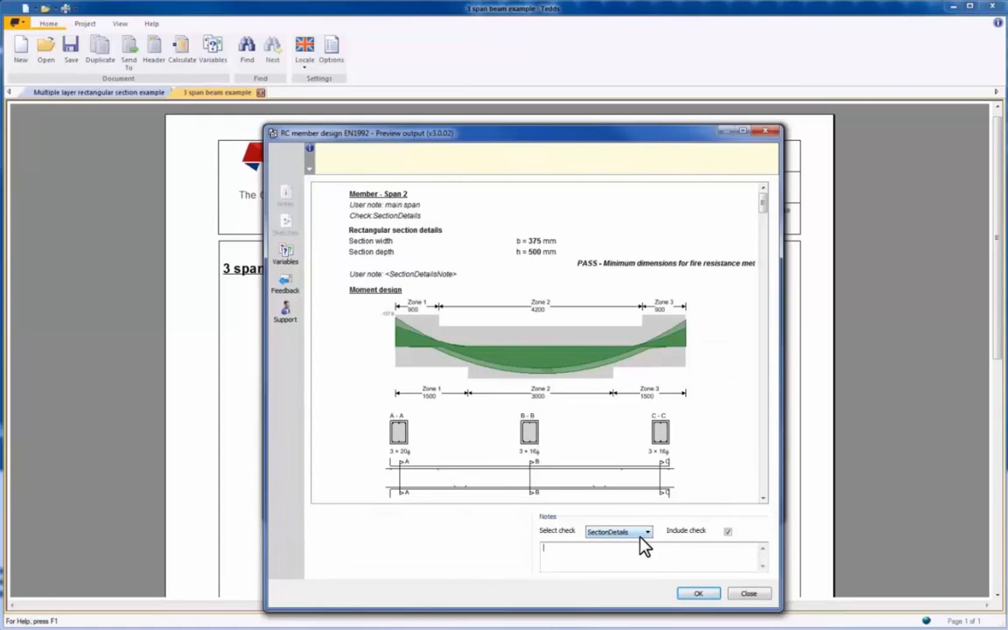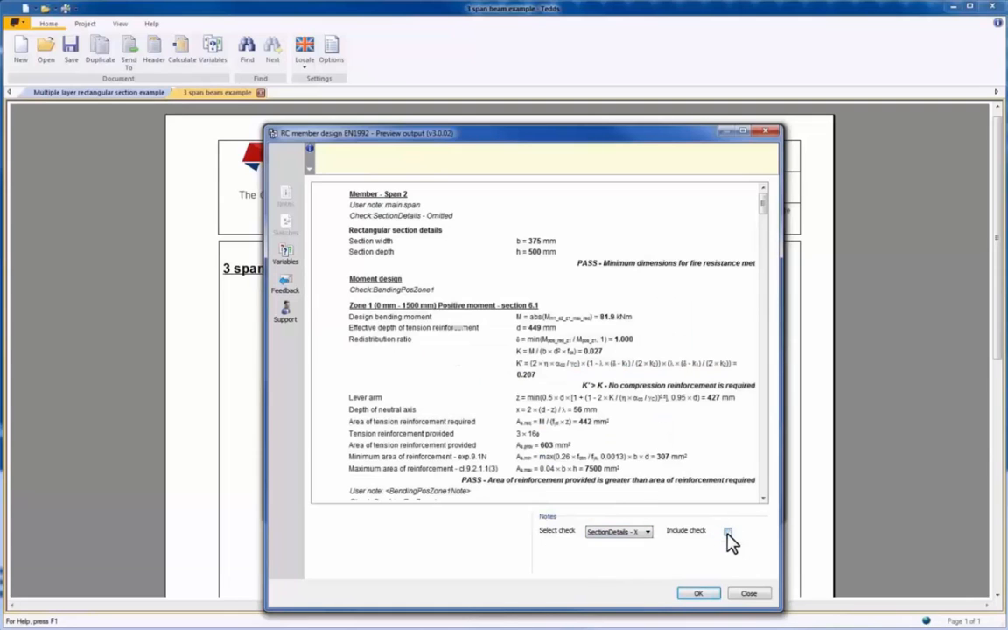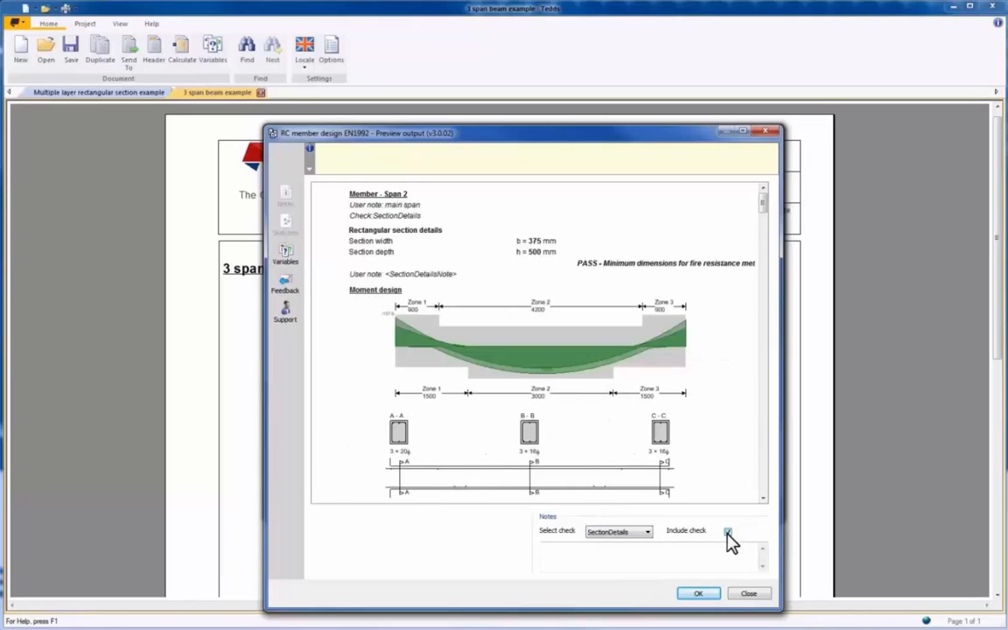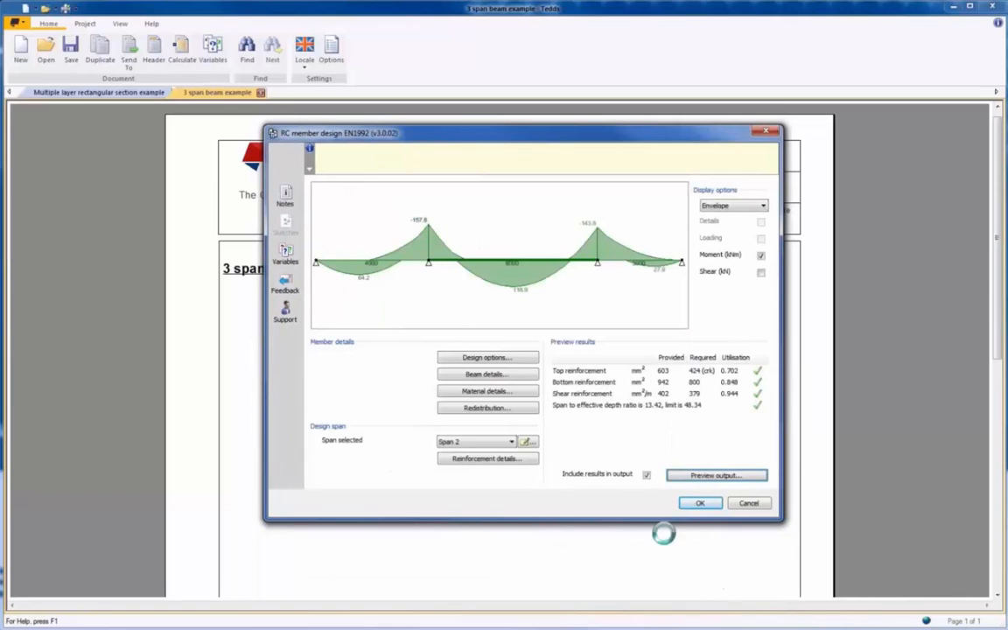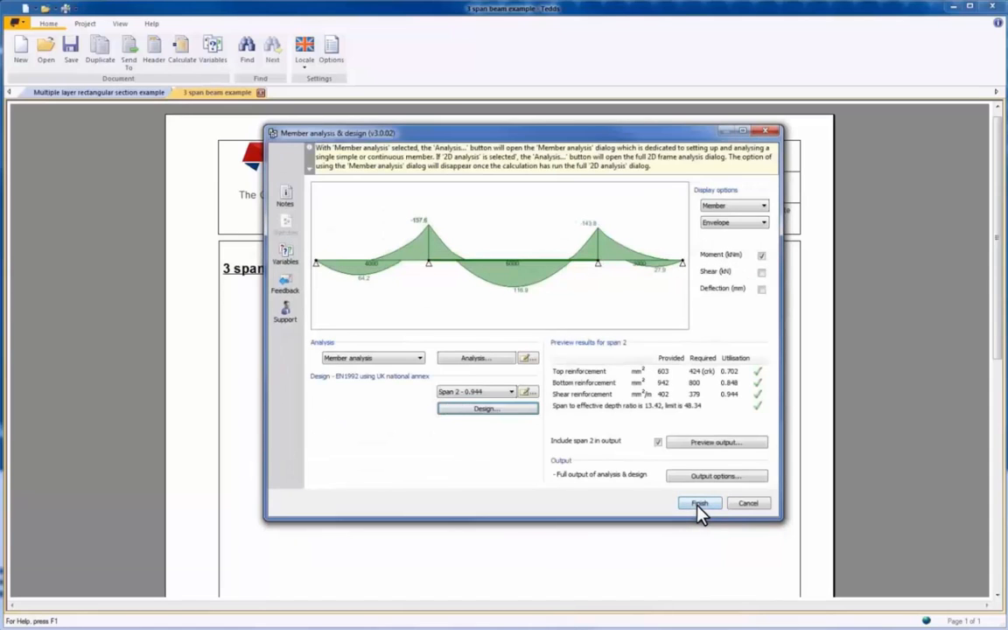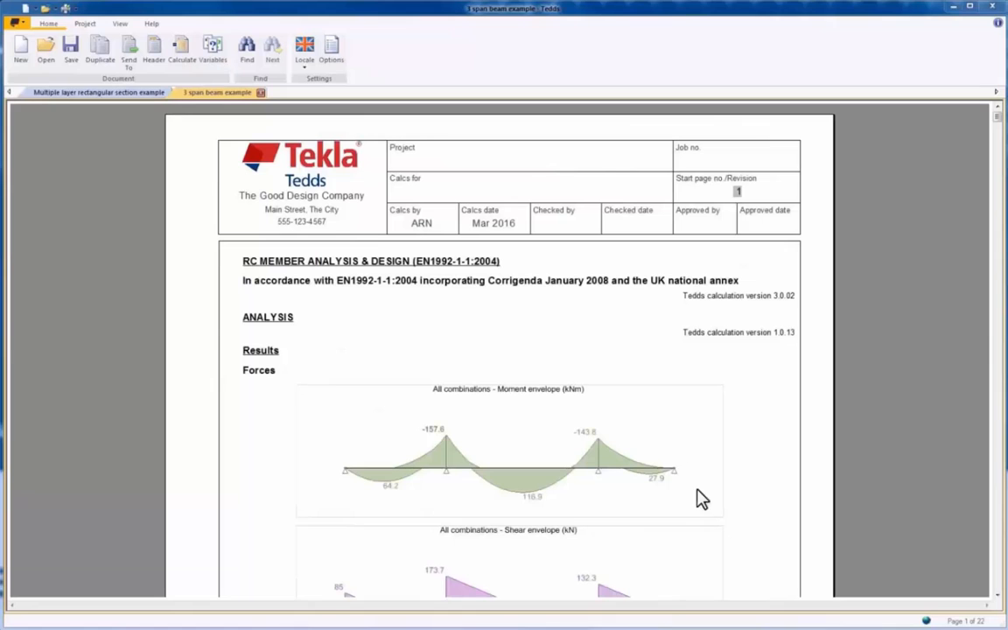In fact, you can add notes for all the different checks and clauses within this particular design, so all those different items could have a user-defined note. And you can also opt to exclude those checks if you wish to. So, for example, if I don't want to see that section details, I can include it or exclude it to refine the report to be exactly what I need. And you can do that on a span-by-span basis to highlight the critical checks and ignore all the rest of it. Let's have a quick look at that output.